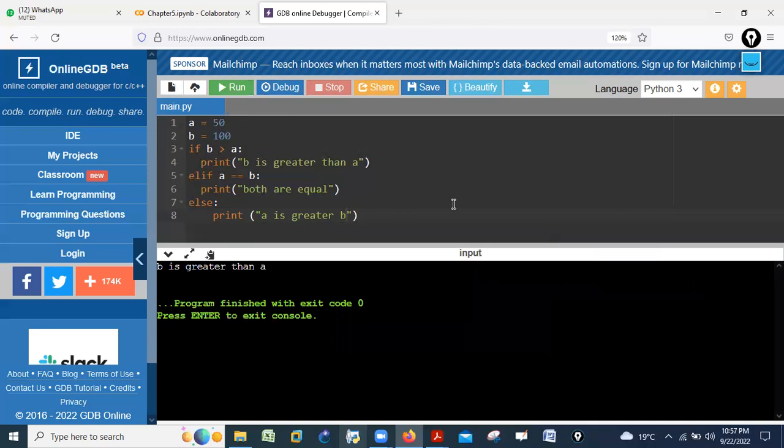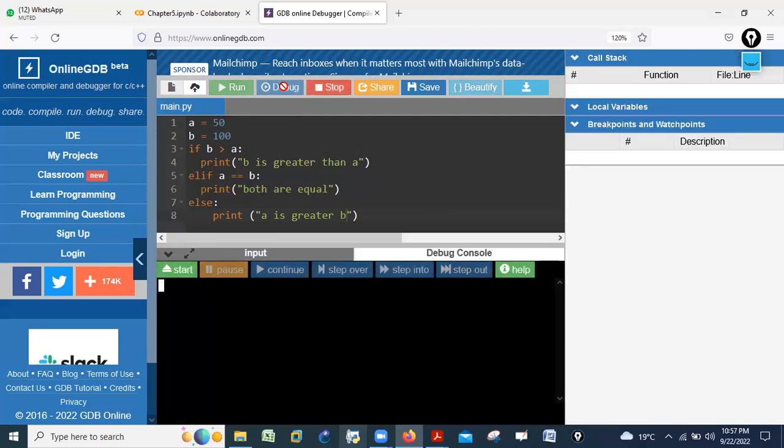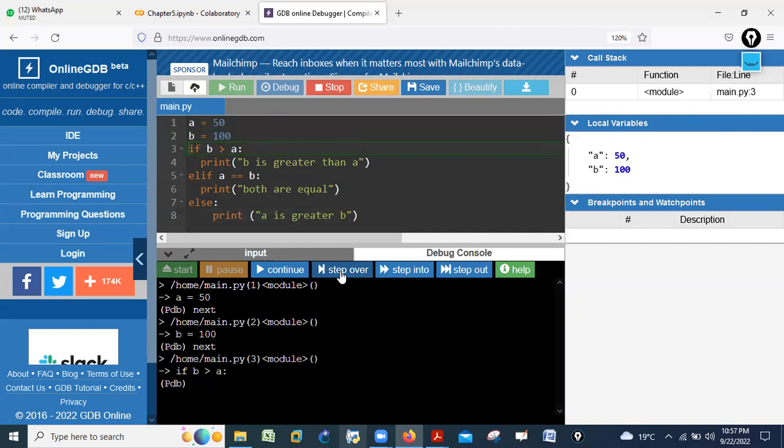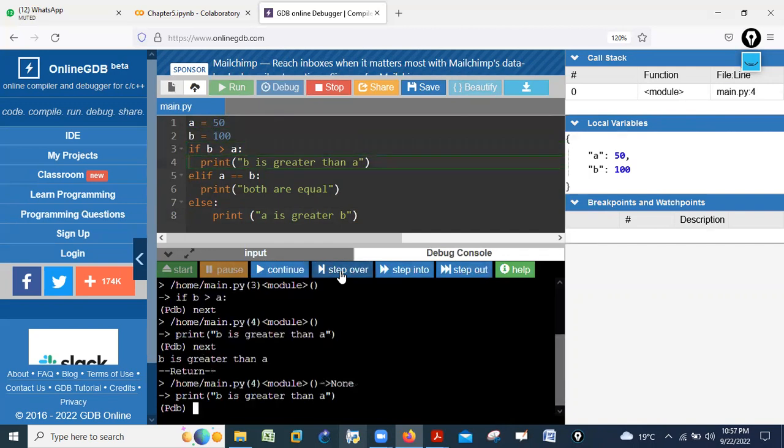I'm getting the output that B is greater than A. Now, when I debug again, you can see line number 2, line number 3, line number 4. After line number 4, I'm getting the return statement. That means this statement will not be executed and this statement will not be executed. Here I define the 3 conditions.